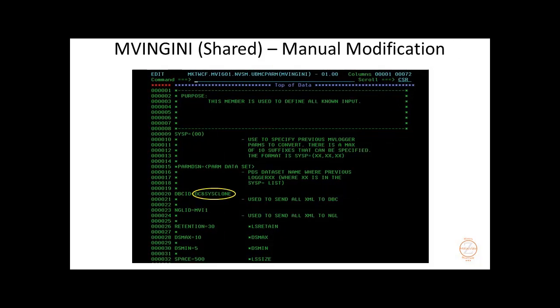In order to make the member shareable between LPARs, you must manually change the value of the DBC ID to DC ampersand sysclone, providing your DBC SSID naming convention supports this. If you cannot specify a system symbolic to create the correct DBC ID on each LPAR, you will need separate MVI NGI XX members for each LPAR. An example of this is when the DBC SSID is DC01, DC02, DC03 instead of DC ampersand sysclone.